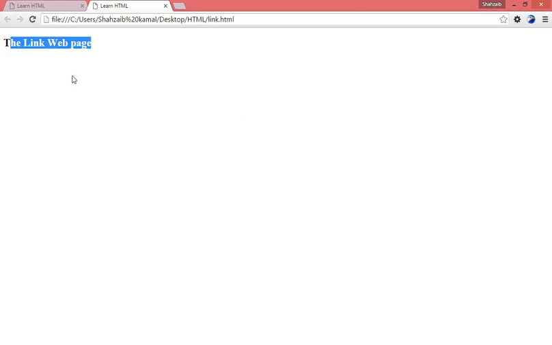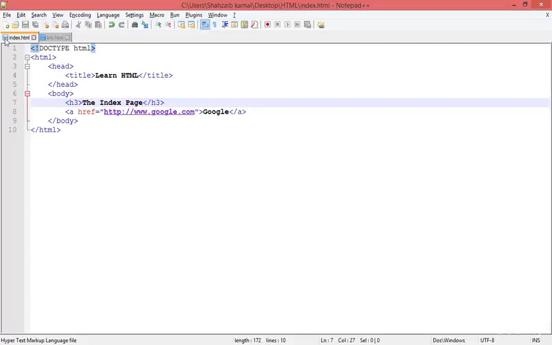Save and then refresh this one too. Now the index page and then the link web page. Perfect. Now basically I just want to link up this index.html page with the link.html.